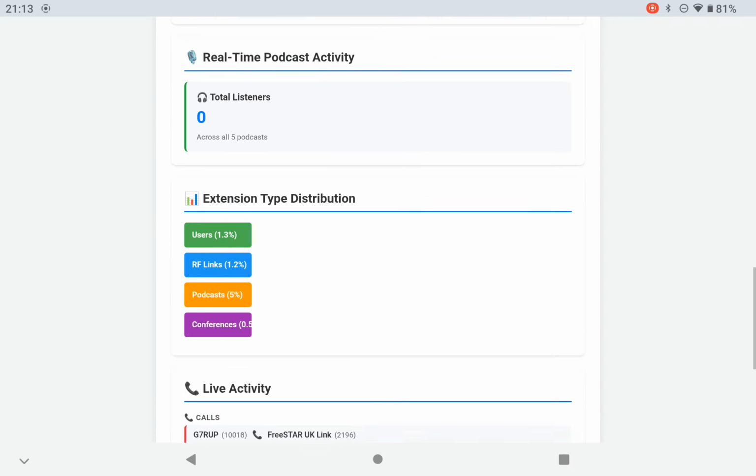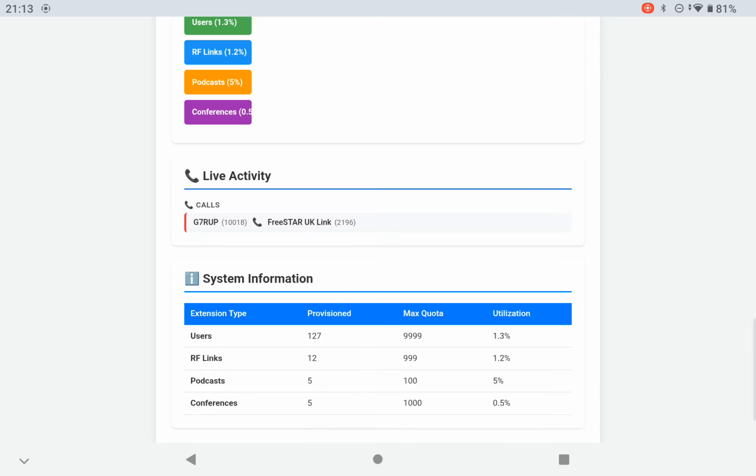One thing I wanted to show you is the live activity, and for a few minutes we'll make John G7RUP famous, because he's the only one on there at the moment. It basically shows his call sign, his extension, and what he's actually linked into. In this case, it's the 2196 FreeSTAR Allstar node. If I quickly dial into something different, I can show you what it would look like when you have multiple users.